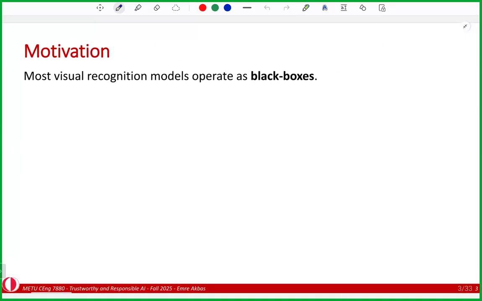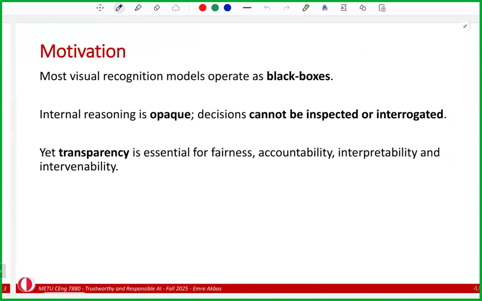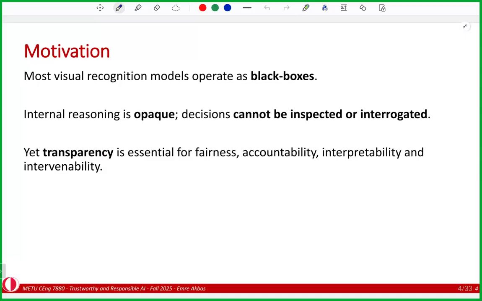So the motivation behind CBMs is very clear. Most visual recognition models operate as black boxes. Your favorite image classifier, whether it's Dino V3 based or CLIP based, or your vision language model, they all operate as black boxes, which means their internal reasoning is opaque. Decisions cannot be inspected or interrogated, but we know that transparency is very important for a couple of reasons, especially for the topics of this class.